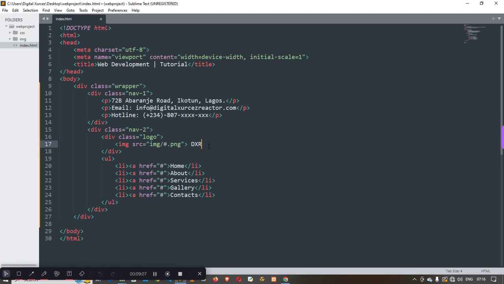If you want to use a logo, you can just cut this out and use the logo. I'll comment the logo out because I will not be using an image, but I will leave it there in case you want to use an image in your own case. So Control S.